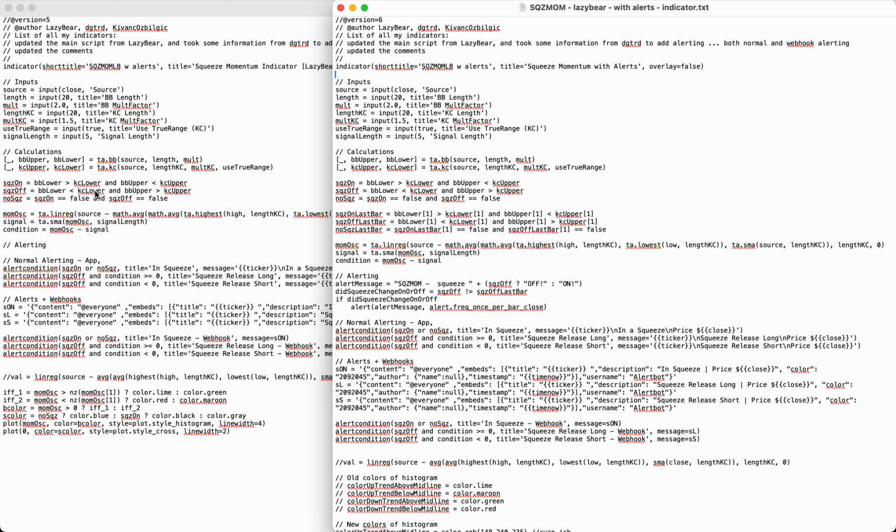But what I want to do, to be able to see when a squeeze is beginning or ending, I need to look at the current bar and compare it to the last bar. So his original code looks at the current bar, and I duplicated that, and I added this code that looks at the last bar.